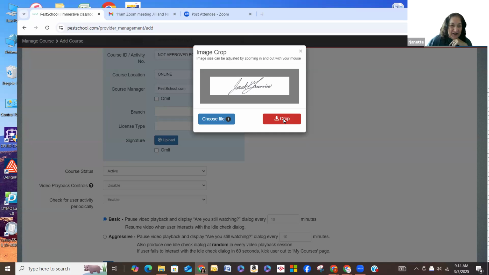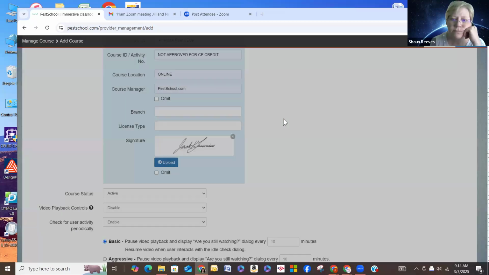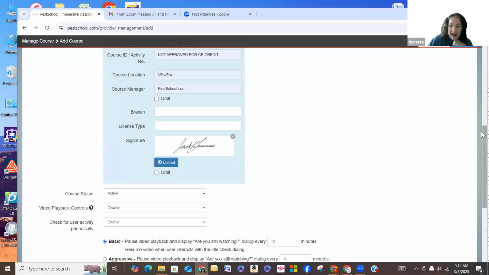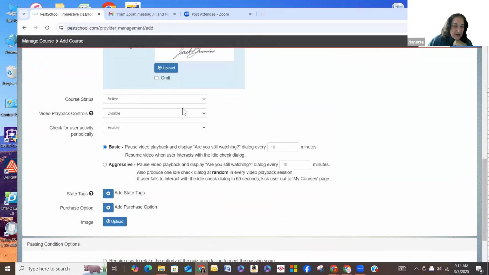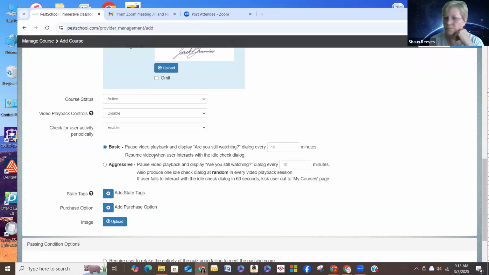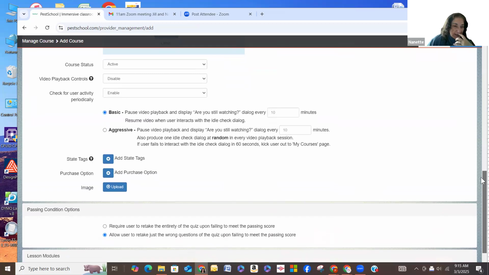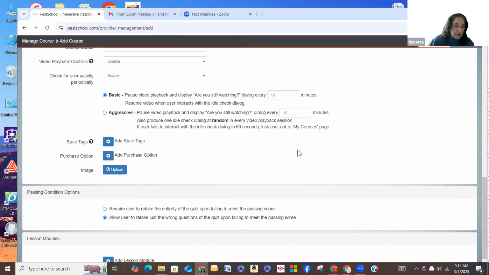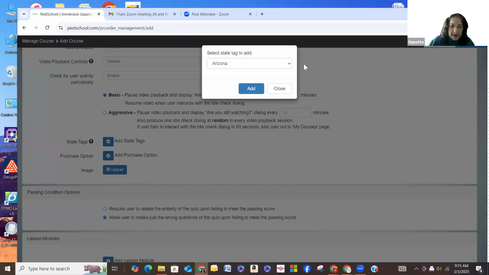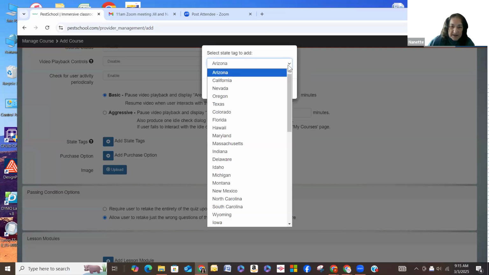So did you figure out how to shrink the image? Yeah. Okay, so then you crop it and it saves. And then I just leave all of this stuff alone unless the video is less than 10 minutes. So we'll get to that one later, because right now most of the ones that you're gonna do are an hour anyway. So I just leave all of that alone. And then I add my state tag and we're in Alaska.